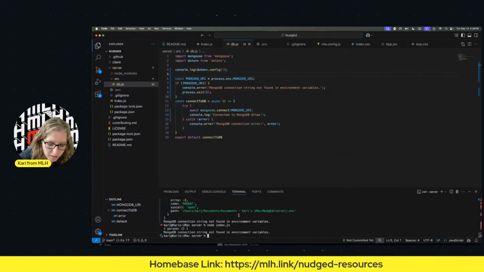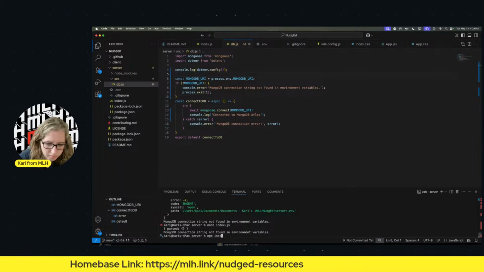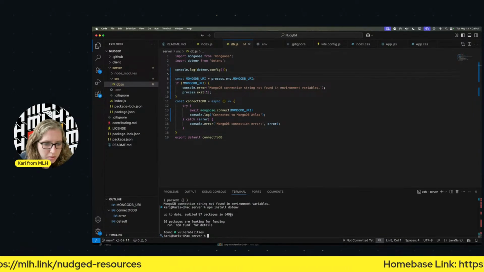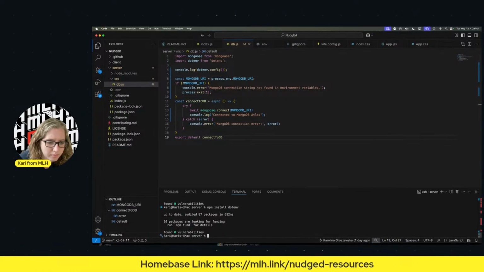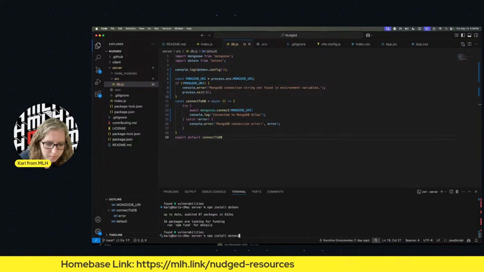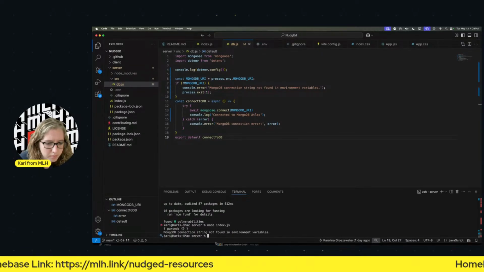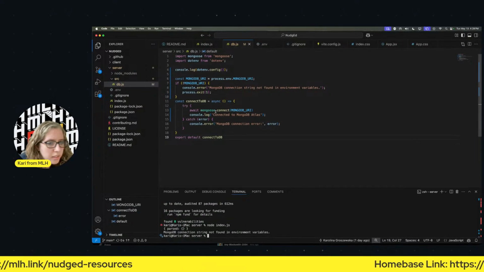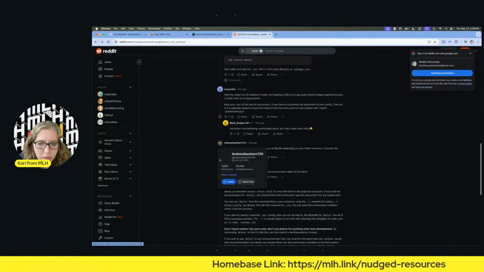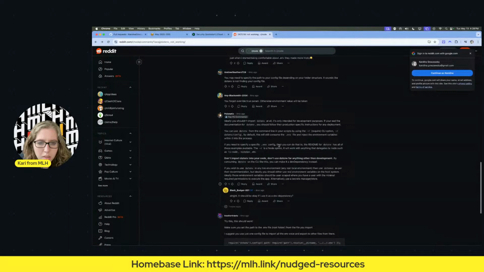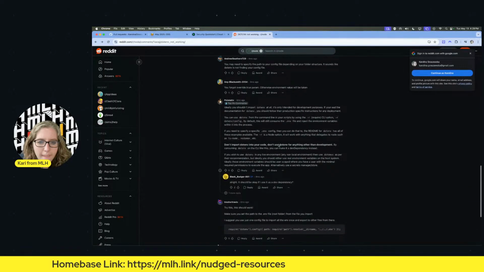Okay, let me just check to humor myself. The .env is installed. Up to date, yeah. Still getting nothing, which is so interesting. I forgot override true. Shouldn't import.